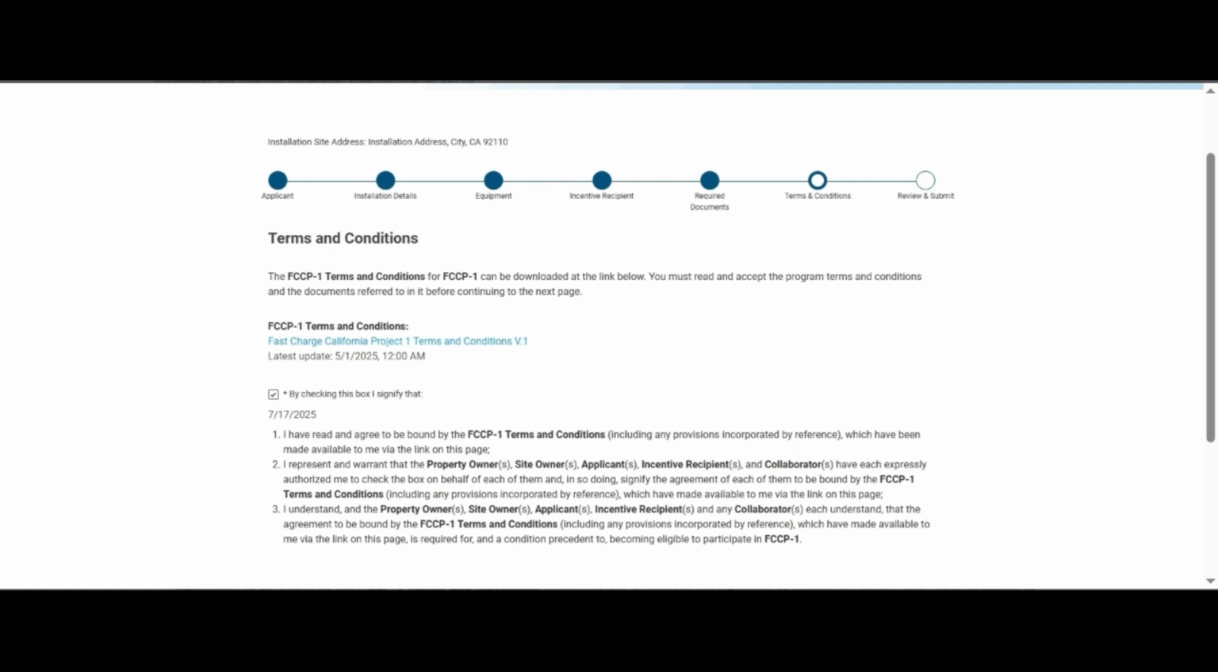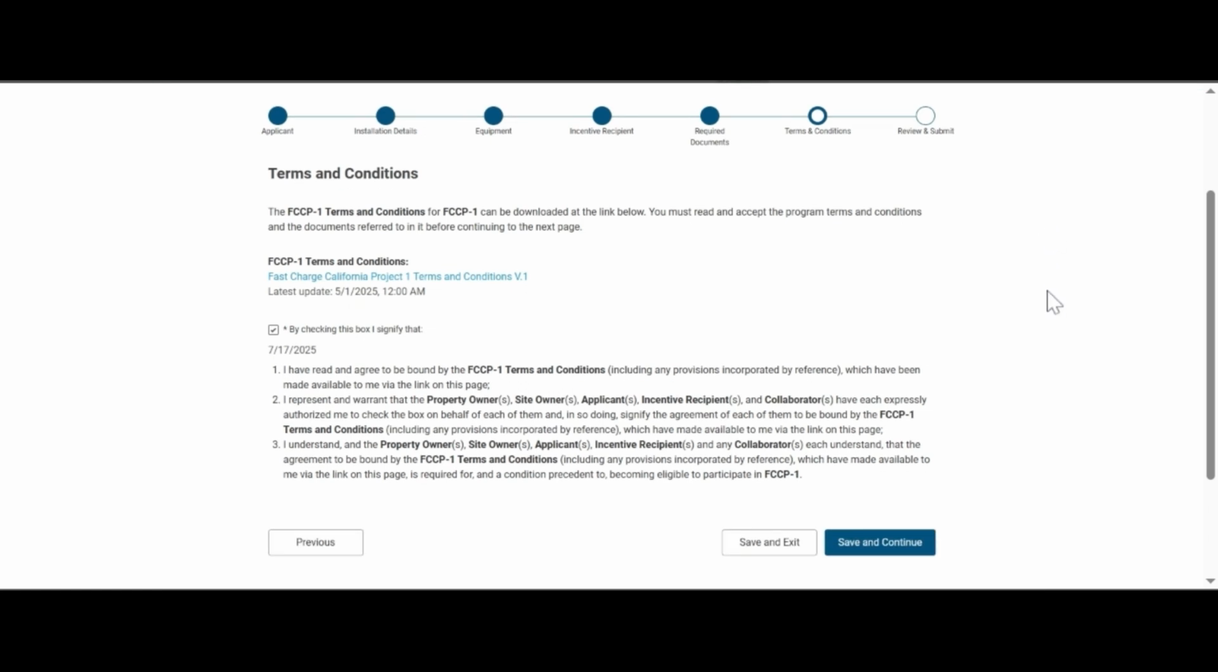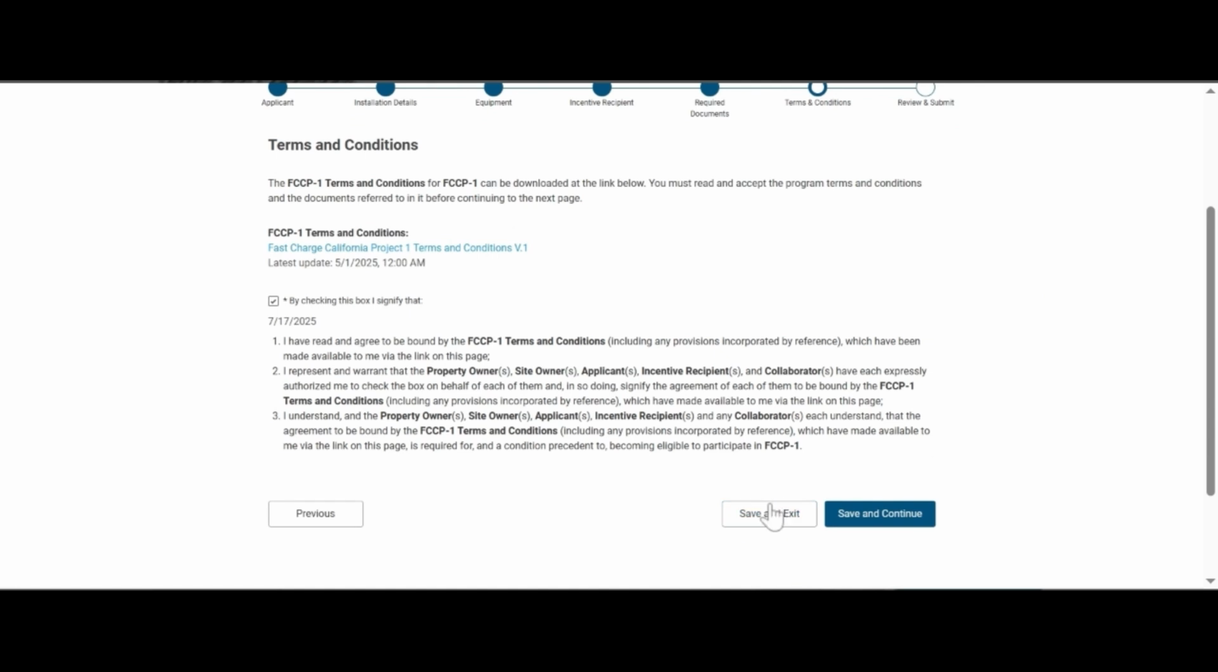If you're ever not ready to complete or submit your application in a single sitting, please make use of the Save and Exit button on the bottom right here. You will be able to return to your application from your dashboard at any time.